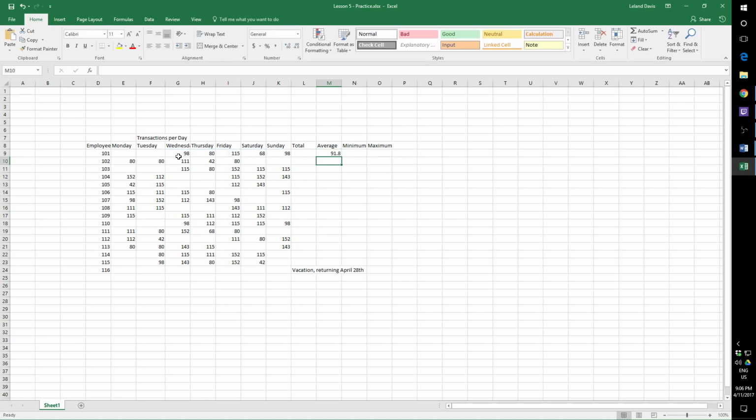Let's say if I want to find the average transactions of every single employee. So instead I go equals average, and I highlight the entire section like that, close bracket and hit enter. The average is 108.4595. Now what's happened is these cells that are blank do not count as 0.